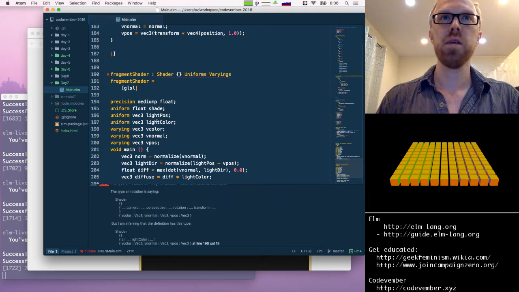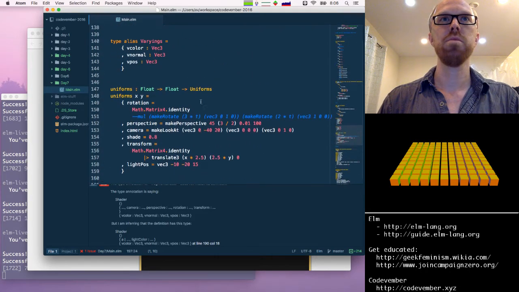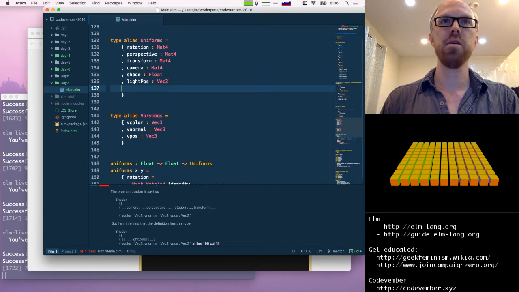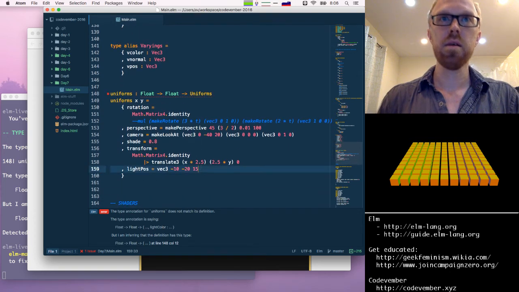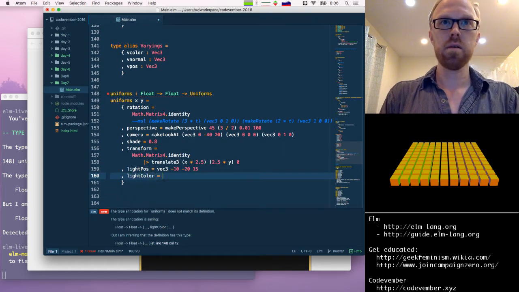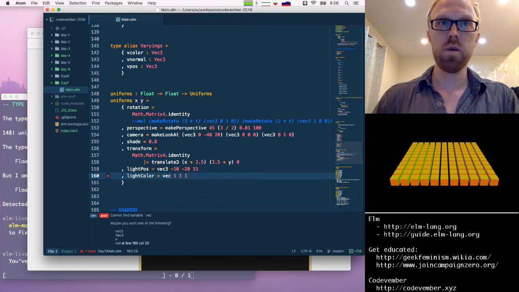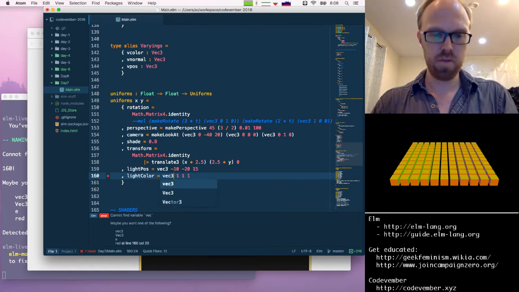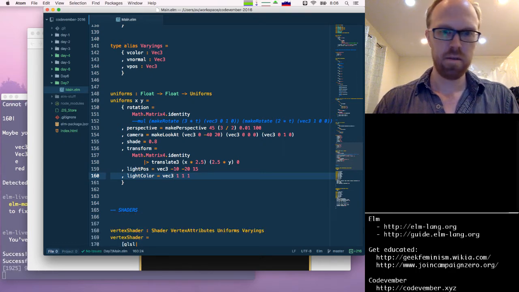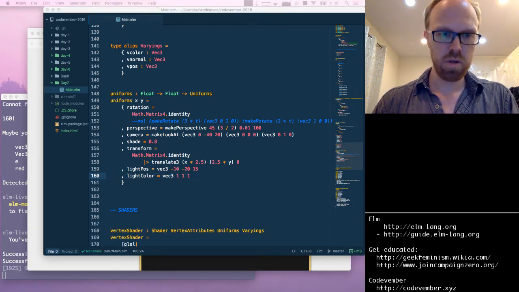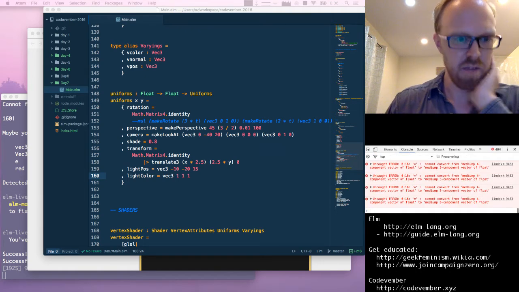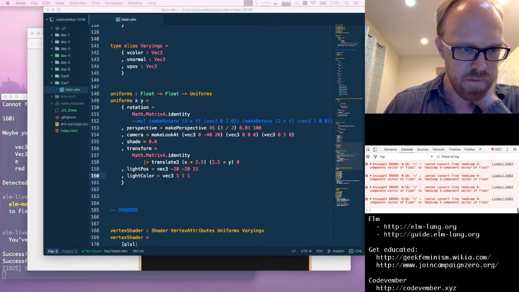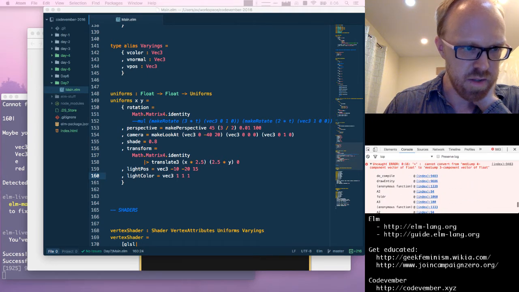Okay, so we just added light color to the uniforms, so we need to add that in our type alias here. And then here, light color equals a vec3 of just 1, 1, 1. That's fine. Vec3. Okay, so nothing works. But we have a hopefully helpful error message. Well, somewhere. Doesn't tell us the line number or anything.